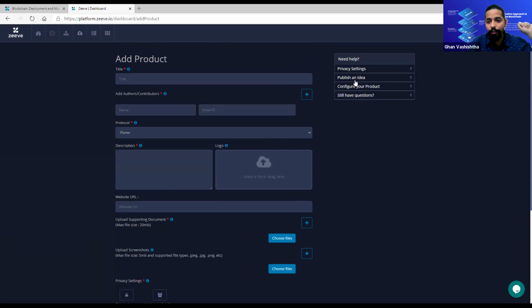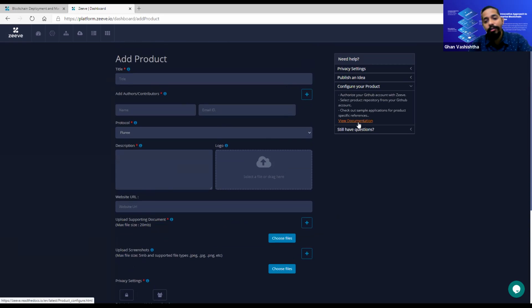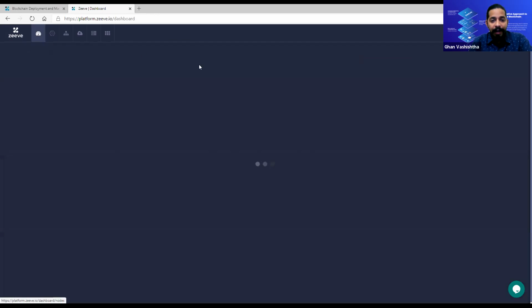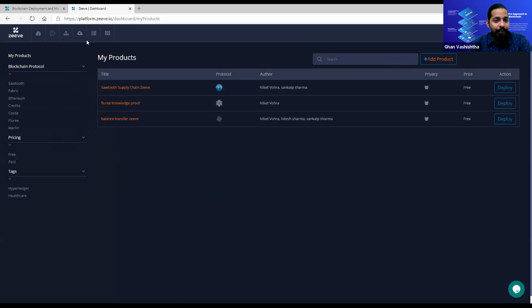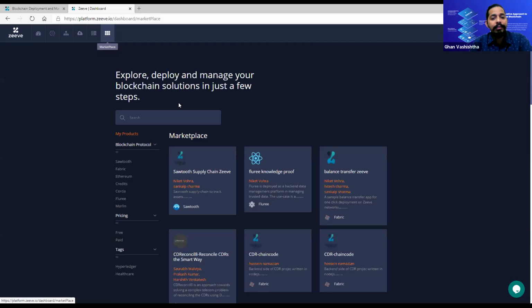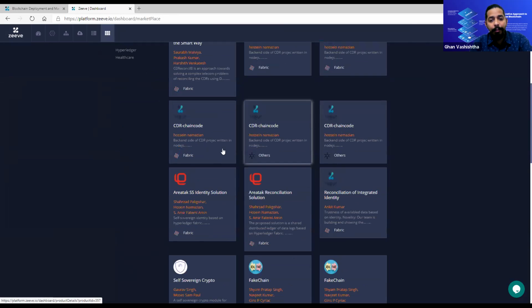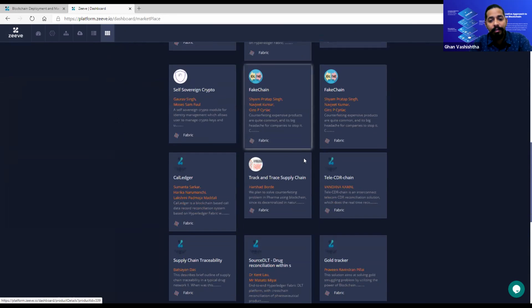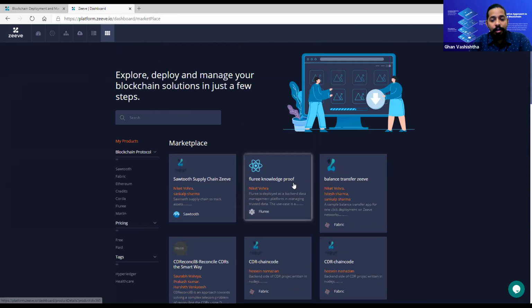But what specifically do you have to do to add your product? You can go to the documentation section. There is a specific Zeeve read docs dot io available where you can check how to add your product. Once you have added a product, it's available in my product section. You can visit it from the dashboard, or you can go to the marketplace where you can see all the publicly published protocols or products, like this Fluree zero knowledge proof, it's for everyone. You can sign up on Zeeve tomorrow and simply start deploying it on your network. We'll do it in a while as well.